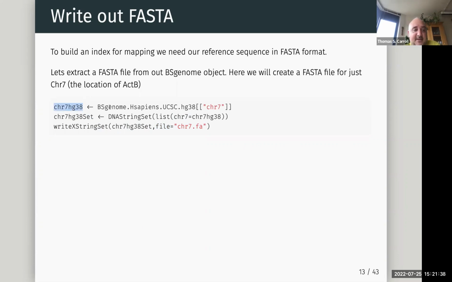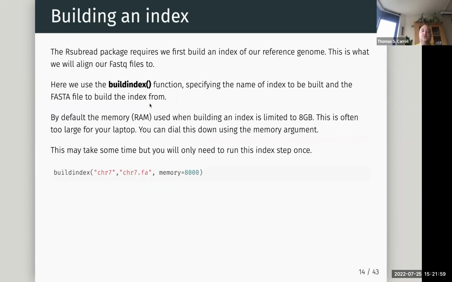Okay, it would be nice actually if you could just write out the BS genome straight to a Fasta. We can't, but I can show you how we can loop through the chromosomes to write out the full Fasta file for our RNA-seq, ChIP-seq, and ATAC-seq. We'll do the full thing now. So right now we have the chromosome file from the BS genome object, so we have a Fasta file. And the next thing we need to do is try and build an index of our reference genome.